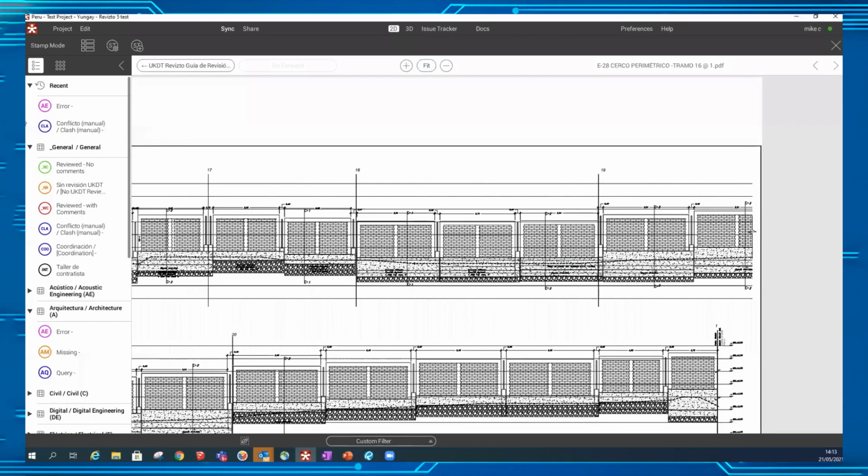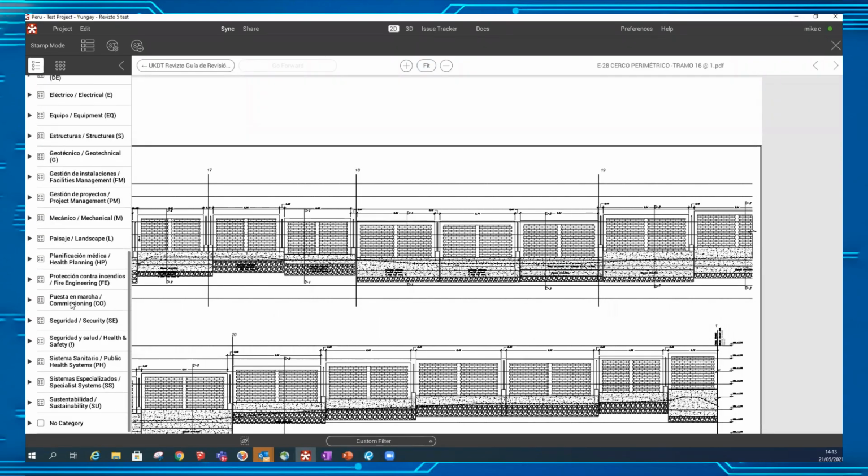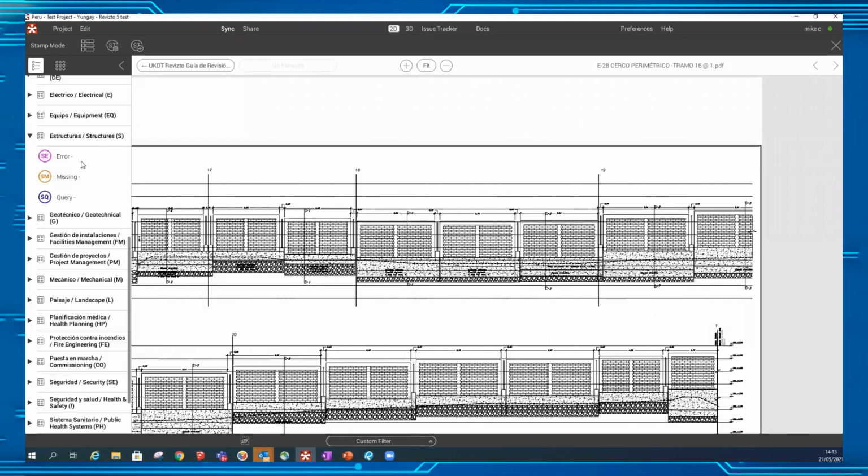And when I hit the stamp button, I get a series of options come up down here based on the discipline. So in this case, I'm going to raise a structural issue and an error. In the actual project models, I've updated the stamps so that the title and the stamp types are all in English and Spanish.